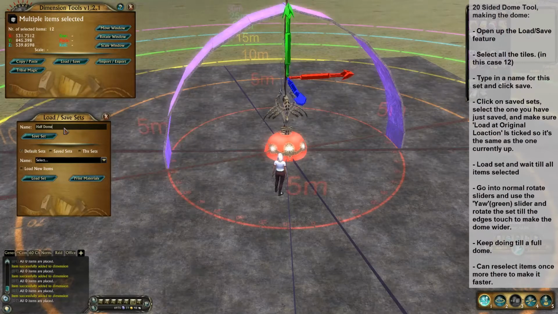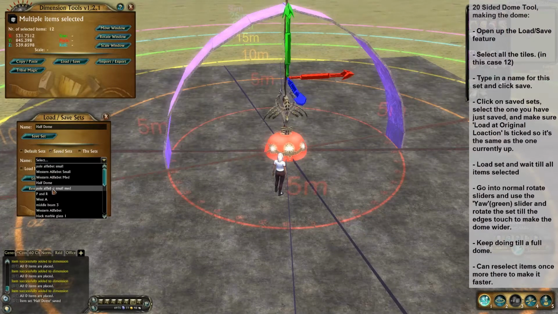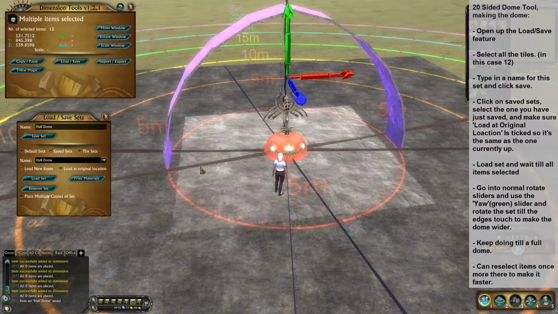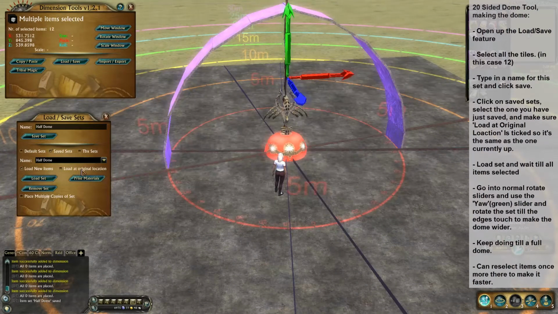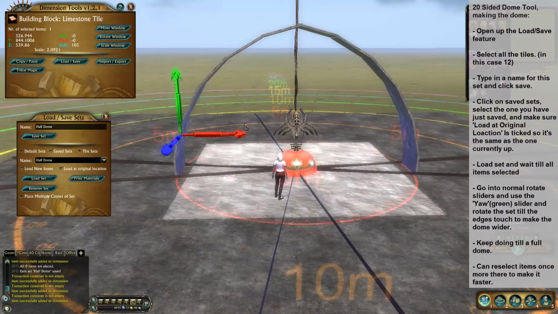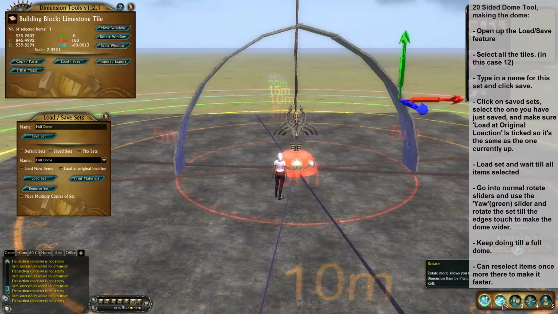Let's go for half dome and click save. Go into your save set, go to half dome, and click load new items from my bags. It's very important that you click load at original location so it spawns in exactly the same spot, and click load. As we do this, it places all the 12 items.